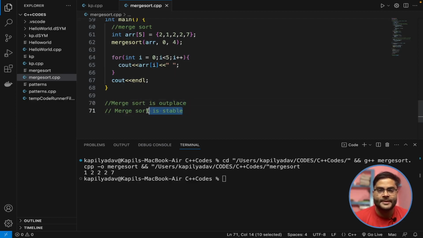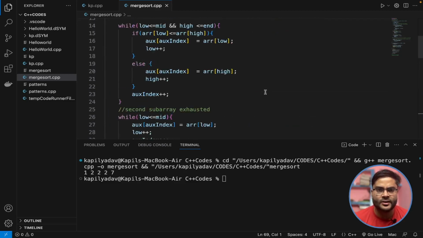So merge sort keeps the order of repeated elements the same as in the original array. After sorting, it doesn't change the order of repeated elements. So merge sort is outplace and it is stable. This question is also asked in interviews. So this is all about our merge sort algorithm.